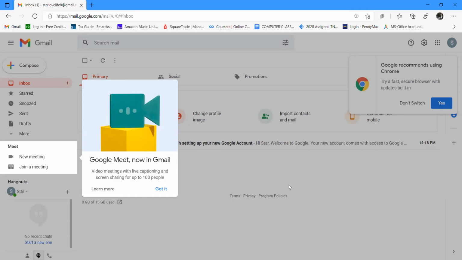So the first thing we notice is a couple pop-ups. Here on the left, our attention is brought to Google Meet now in Gmail. Just as I'm using this project presented through Zoom, Google has a similar conference room known as Google Meet. You can set up video meetings and share for up to 100 people. And once again, this is just a pop-up notification because it's a new feature. And we see that it's highlighted on the left-hand side under Meet, New Meeting, and Join Now.